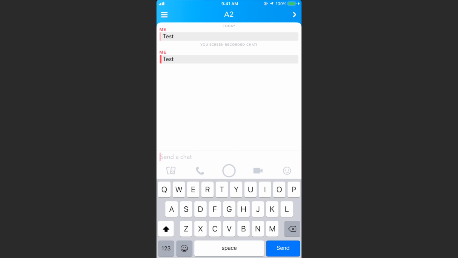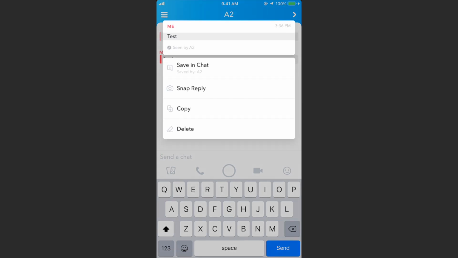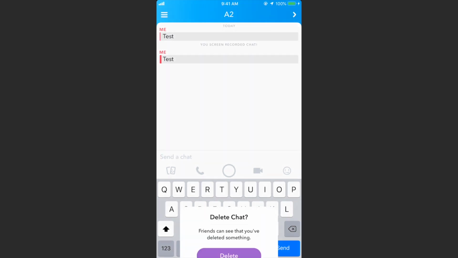So this is if someone else saves a chat and you want to delete the chat that they saved so that they no longer have it saved anymore. Here's what you want to do. You want to hold down or long press on the chat, and that's going to open up these options. Then down here on the bottom, it'll say delete. So you can go ahead and tap on that.